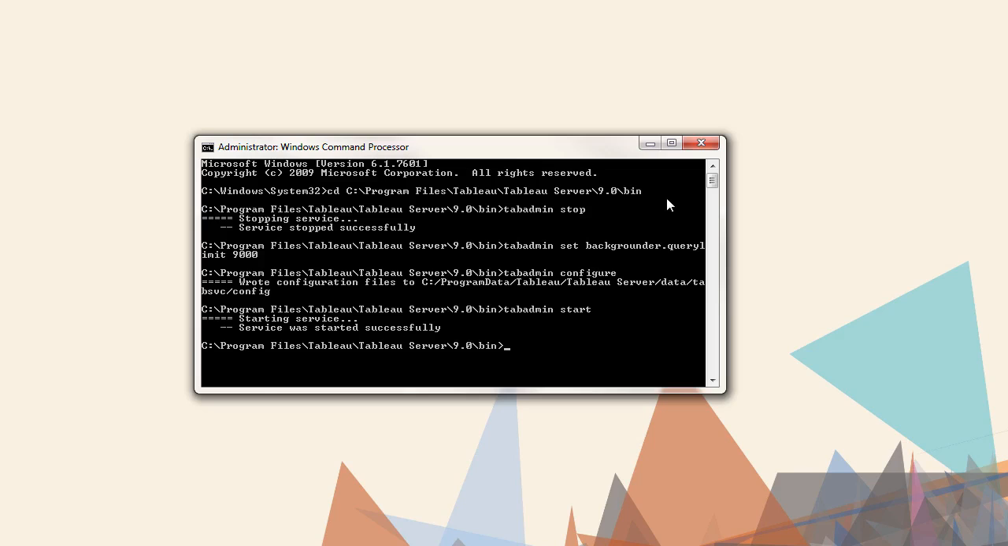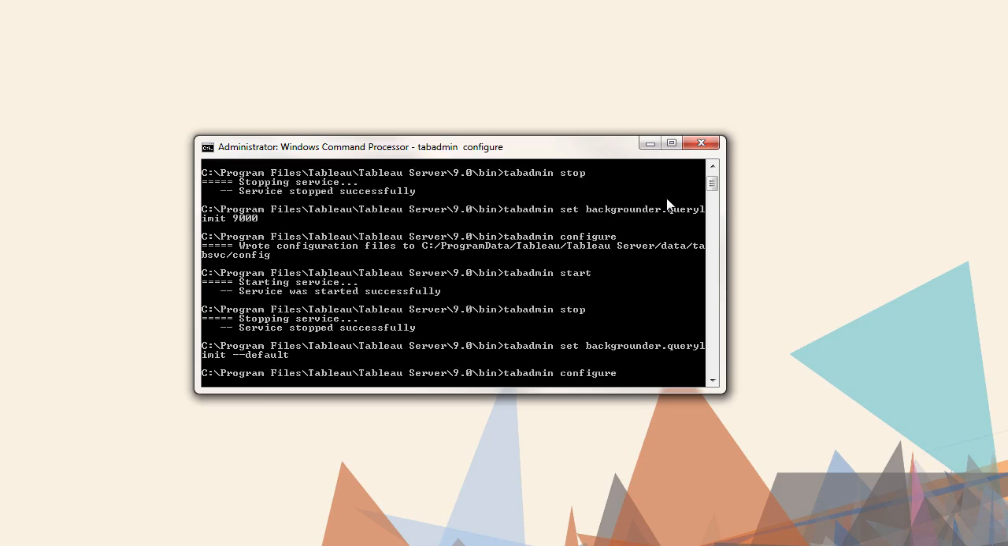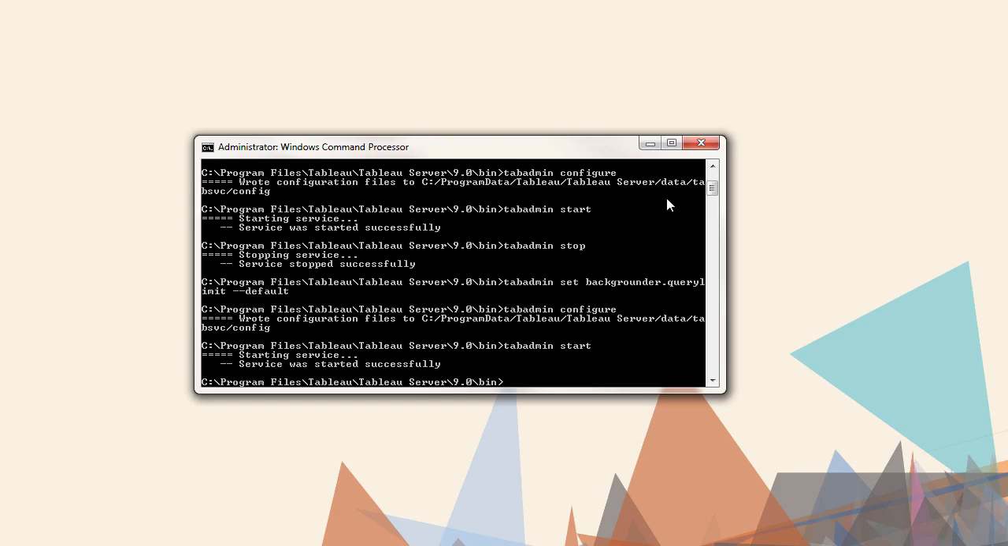If we want to restore the default settings, we'd enter the following: tabadmin stop, tabadmin set backgrounder.queryLimit, followed by --default or -d, followed by tabadmin configure and tabadmin start. We're now back to the default setting.